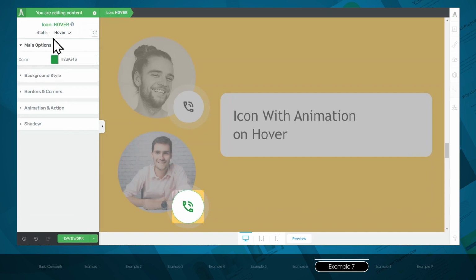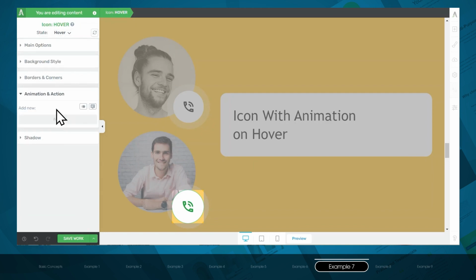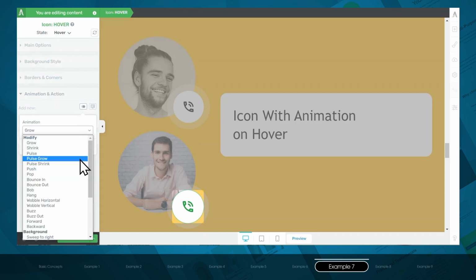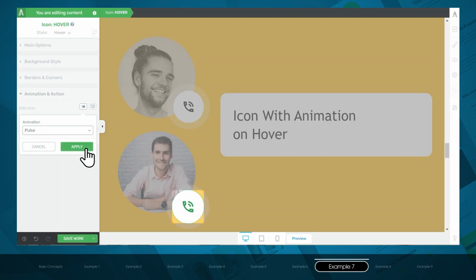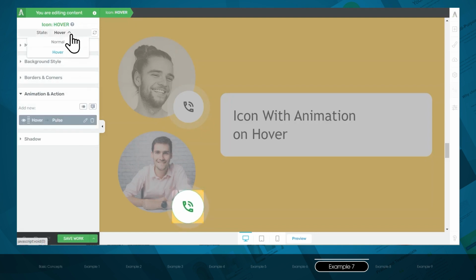Now, still in the hover state, let's go to the Animation and Action tab, and let's add a CSS animation. As you can see, there's quite a long list of animations to choose from. Let's choose the Pulse animation, and let's go back to the normal state.